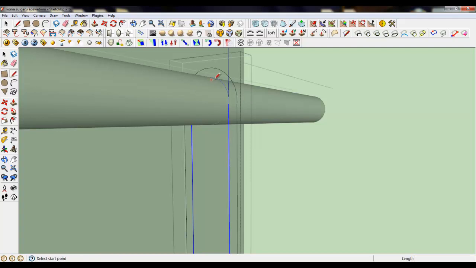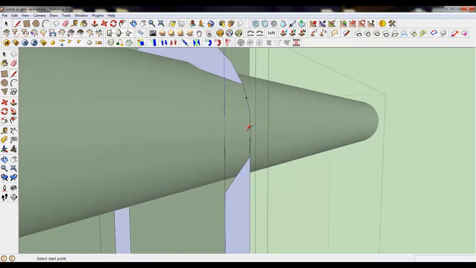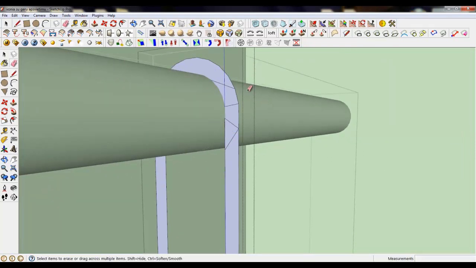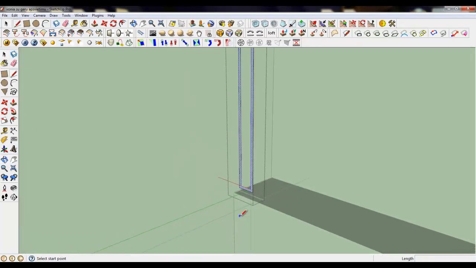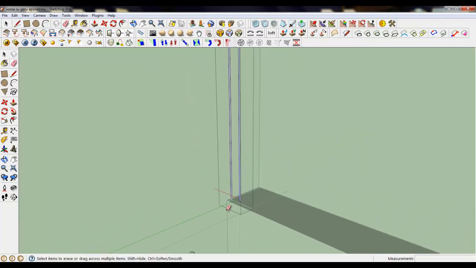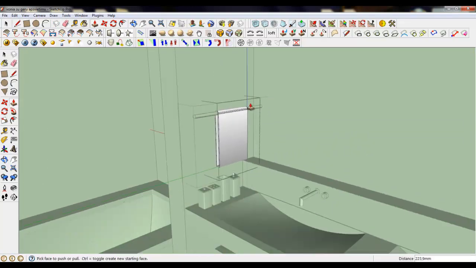4 millimeters. And try to close the face. It's almost done. I always have some problems while doing this. Now we can, of course, erase this plane and separate and extrude the towel.